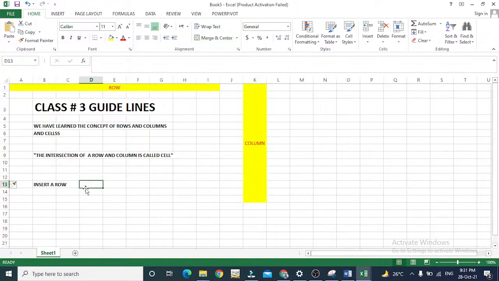One more method to do this is click on insert and insert sheet rows. So this will also serve the same purpose. Click on it and insert sheet rows, so that it will also add a new row. This is the second method of inserting a row in Excel.